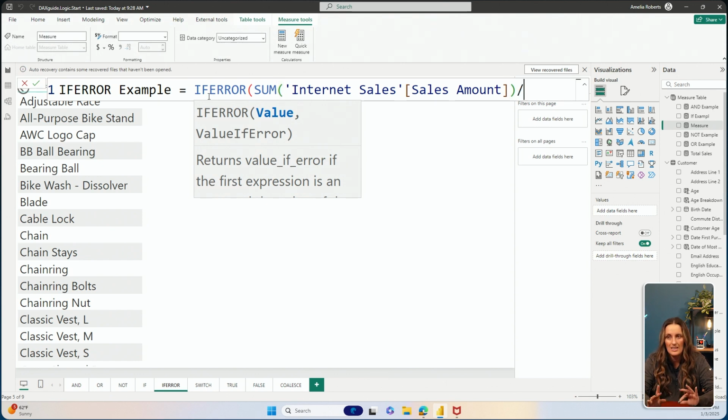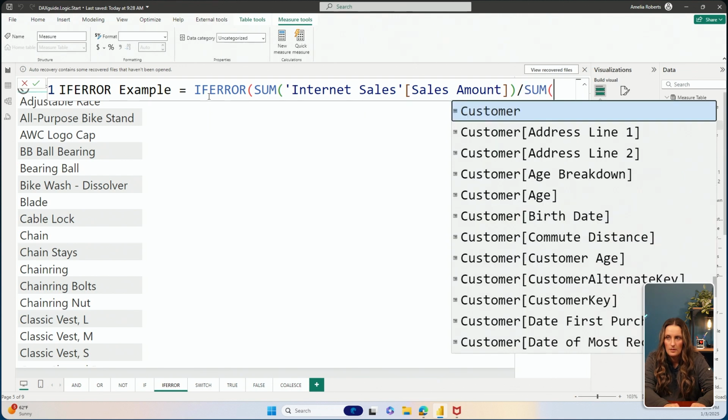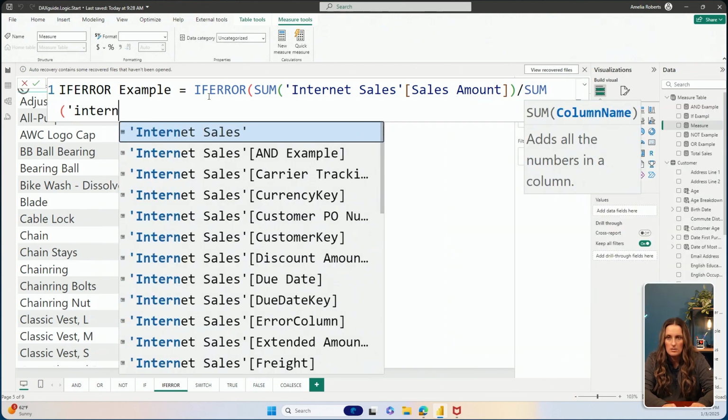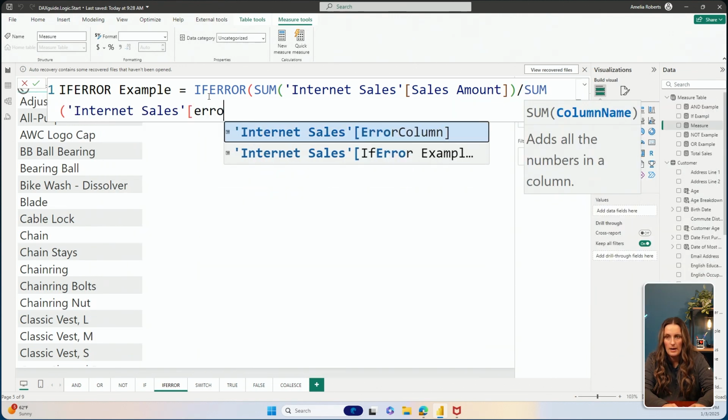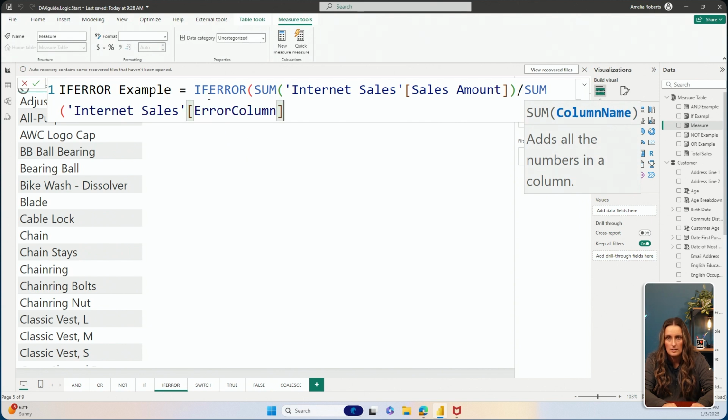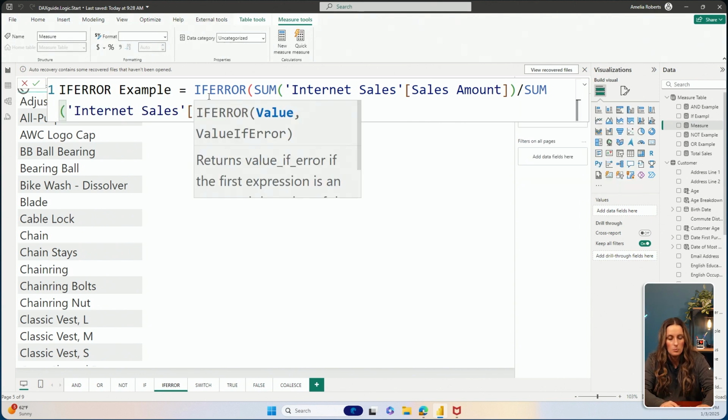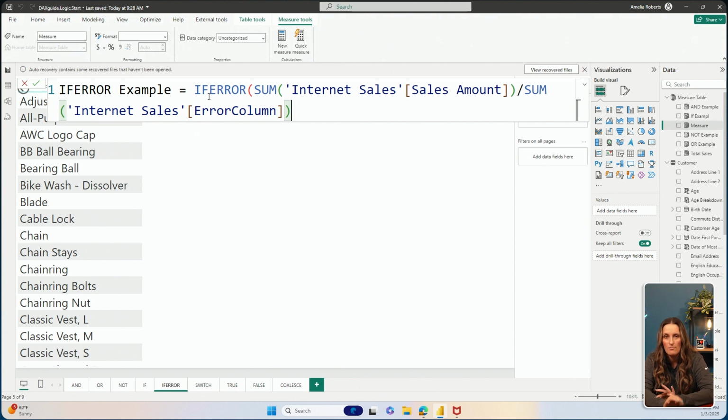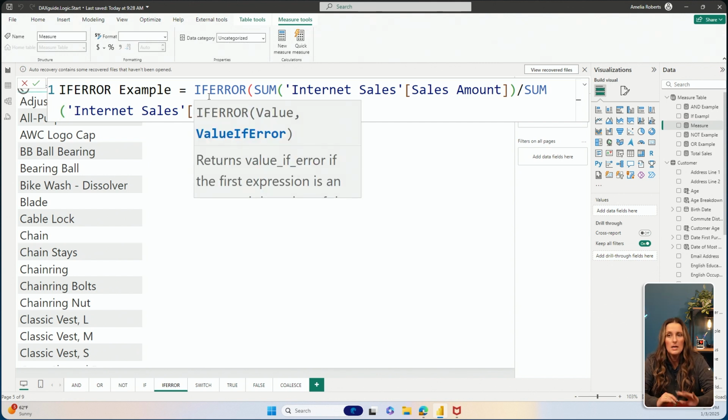I'm actually going to hit a divide, and then I need to once again do sum. I'm going to do internet sales, and then this is where I'm going to put my error column that I created. This is once again the end of my sum function, so I do need to put a parenthesis there before I finish my IFERROR. So now that I have finished my expression for my IFERROR DAX formula, I can hit the comma, and IntelliSense is telling me, okay, so what do you want us to put if there is an error?